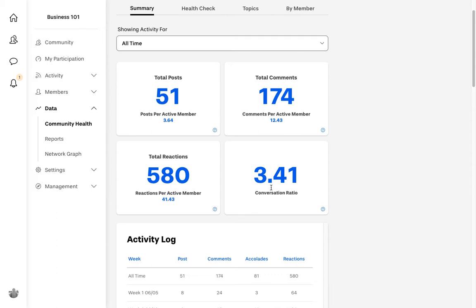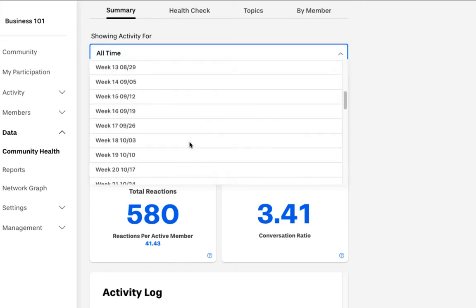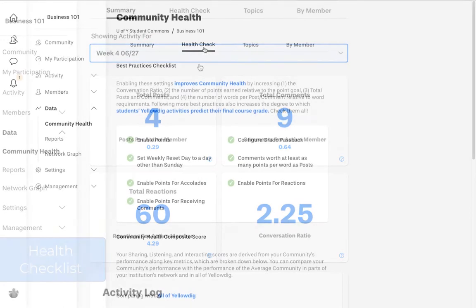I'd say you want to keep this conversation ratio at least 8, ideally somewhere between 8 and 25. And if anything, this conversation ratio should go up over time as students get used to each other and as they become more familiar with the platform and with each other. And you can check to see if this goes up over time by going week 2, week 3, so you can see if there's been any motion in this metric over time.